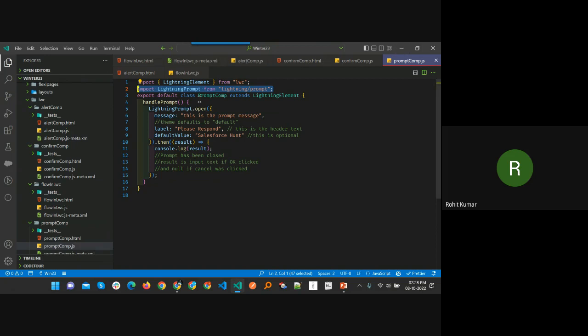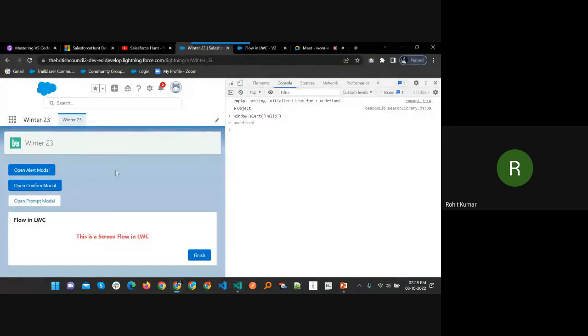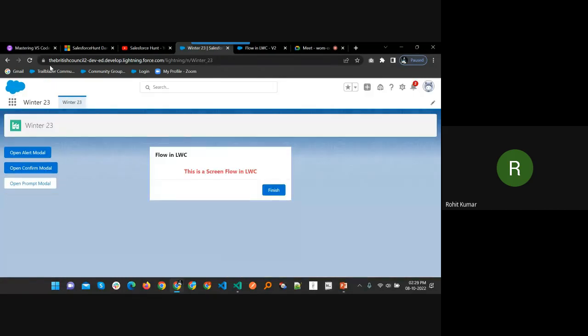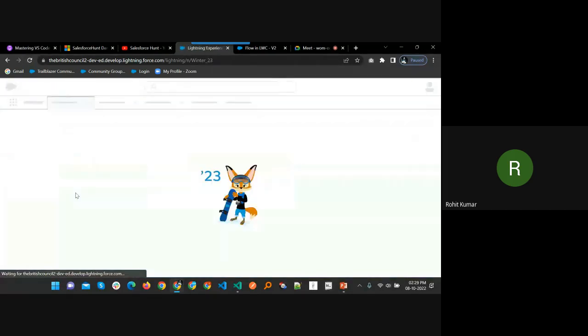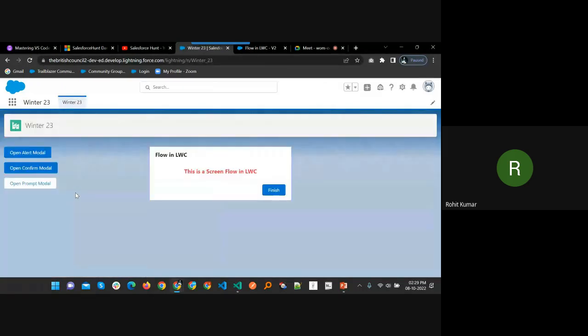So now you can see three modules in separate files, and the functionality is the same in all the modules and all the functions. I already created these three components under this LWC. So how to use these components under my LWC? Very simple. I already created this app, you can see Winter 23. It's a kind of app, right? Let me refresh, and you will see the output of this new module.